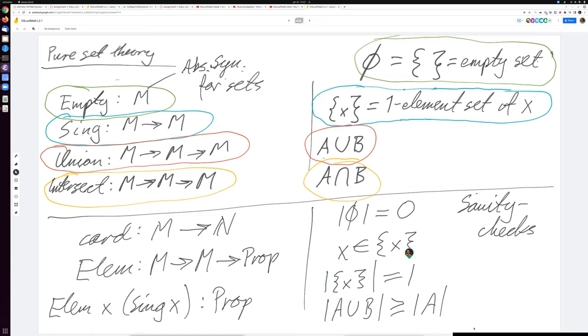Another check is that if we take the union of two sets and then we check the cardinality, that should be at least the cardinality of one of the sets. Because we could have added some elements in B if they were different from A, and in that case, it would be greater. So a set containing an infinite set still has cardinality one, yes. If X is an infinite set or a finite set, it does not matter. The singleton set always has cardinality one. Good questions.